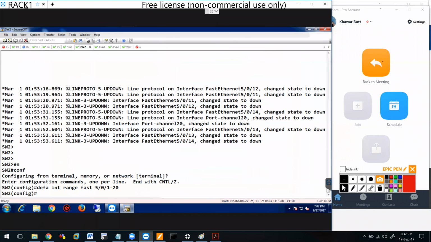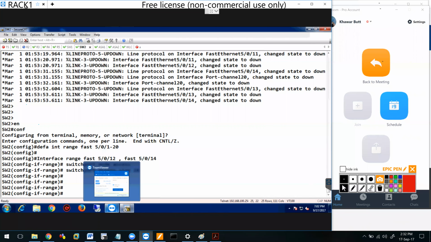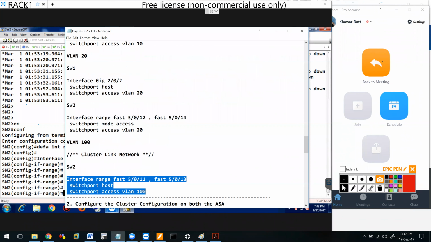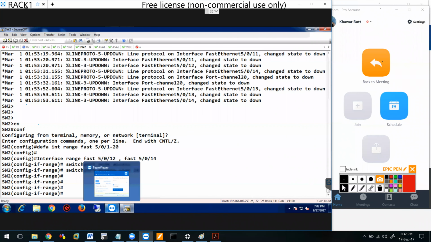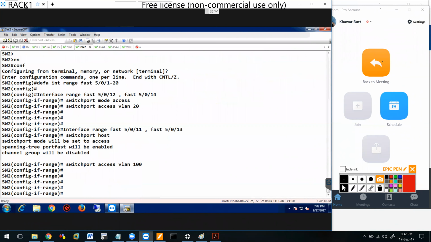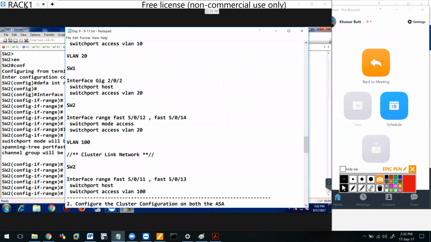And the cluster link doesn't change. Cluster link was exactly the same either way. Just put them in the same VLAN. This is on switch 2, port 11 and 13. Done. In VLAN 100. So my switch configuration is done. How about the cluster configuration?